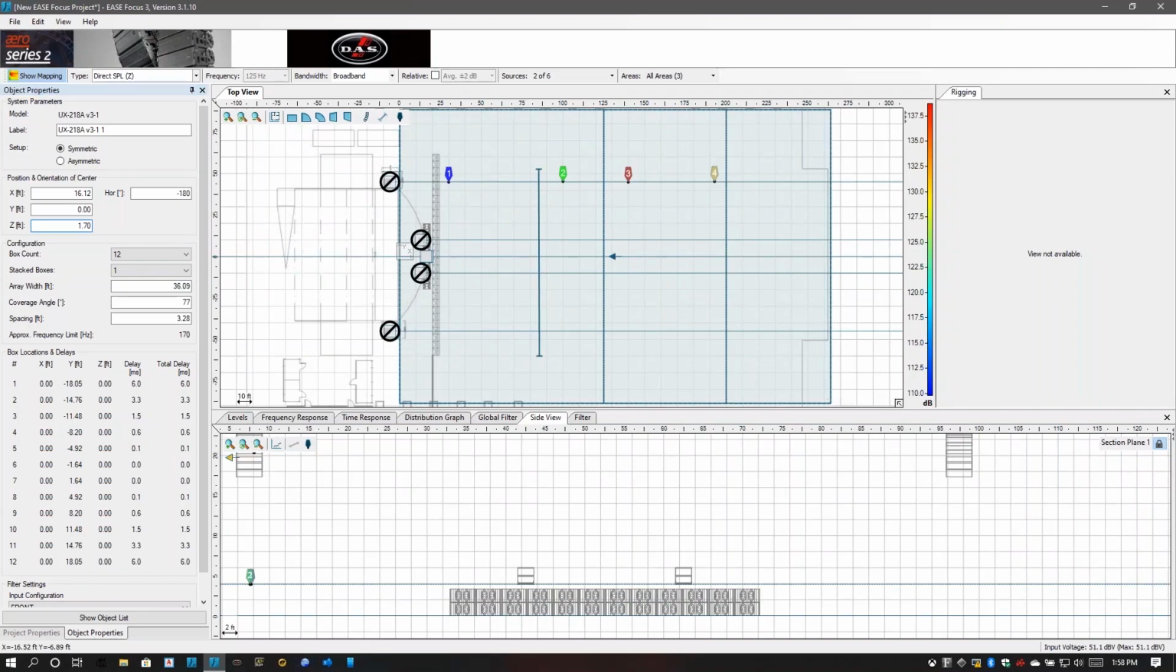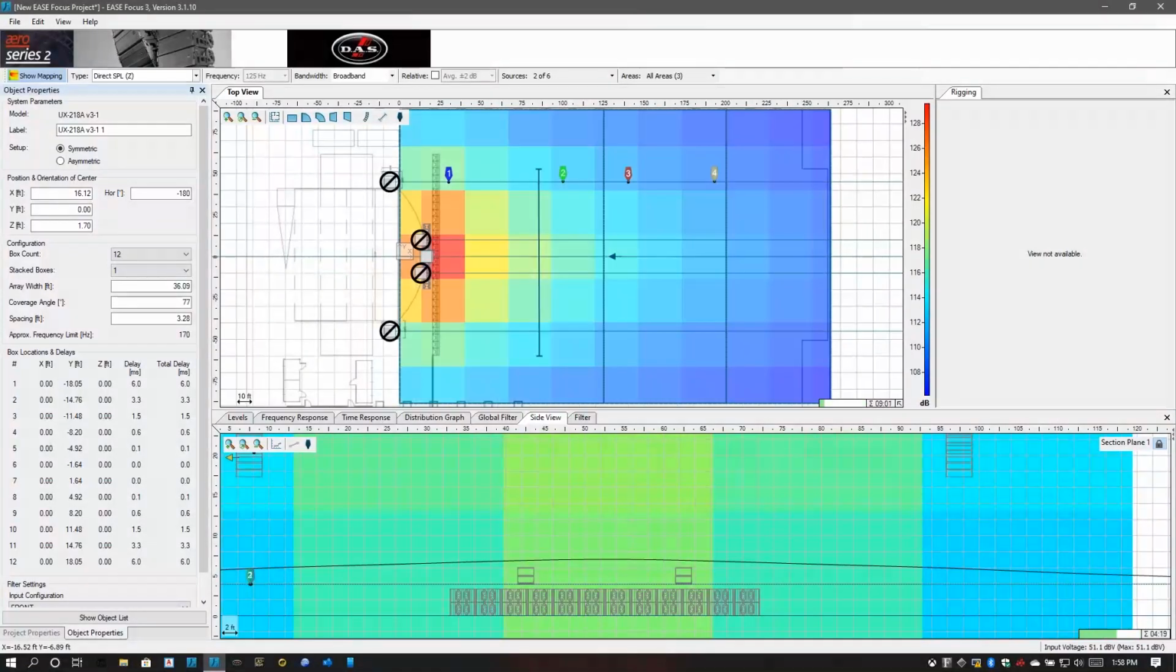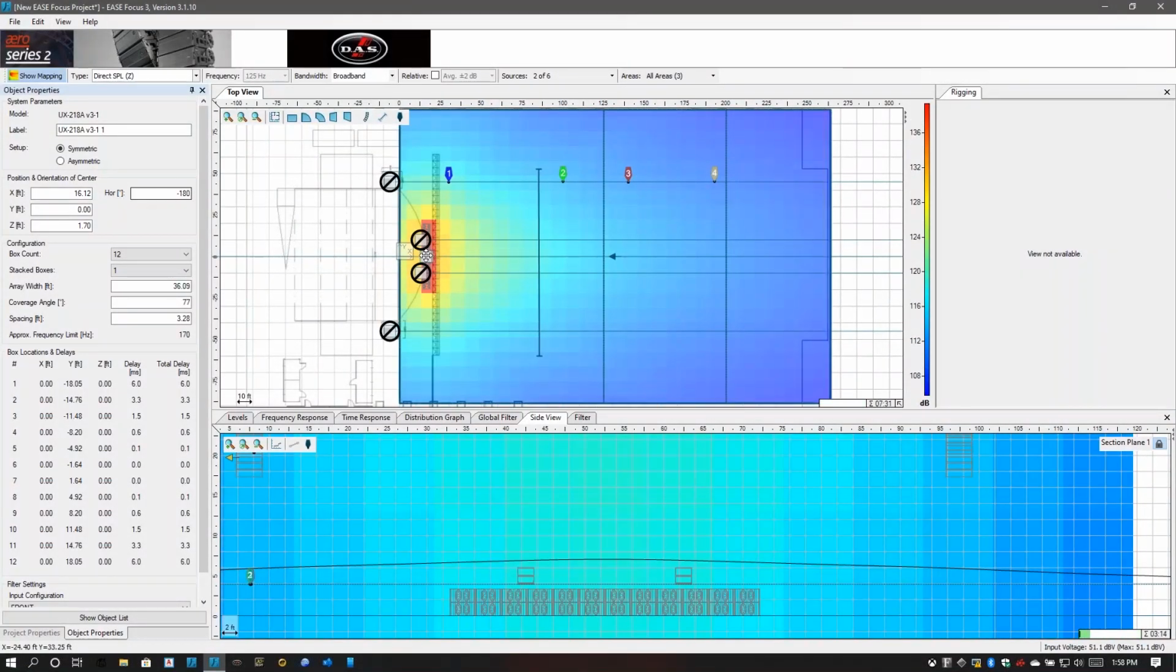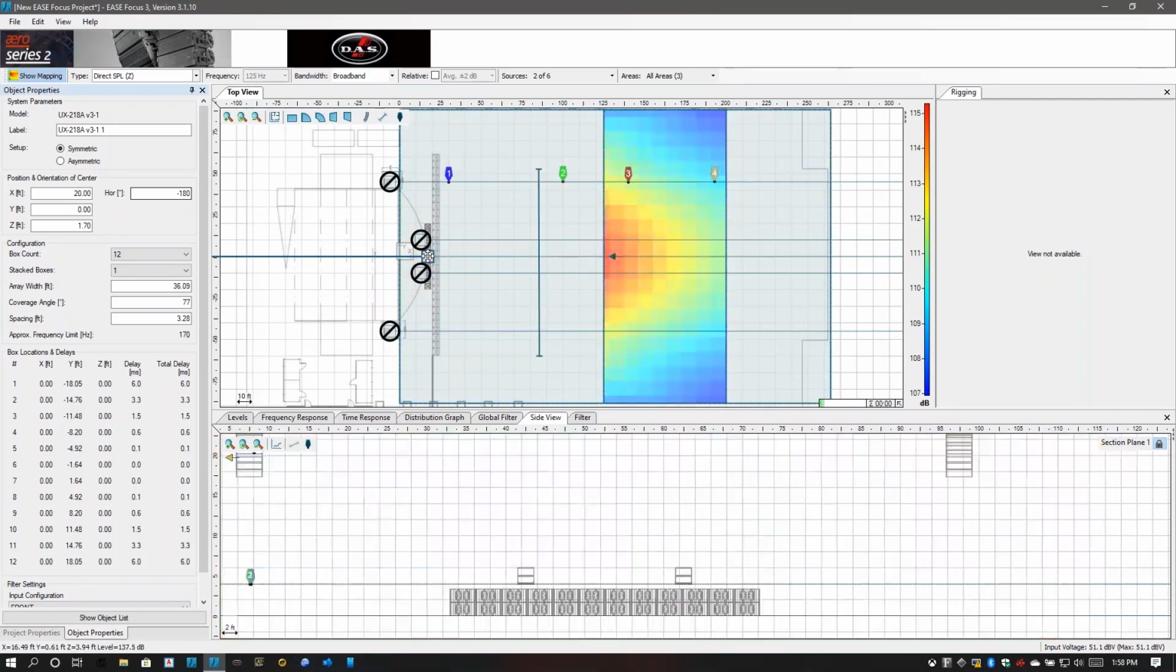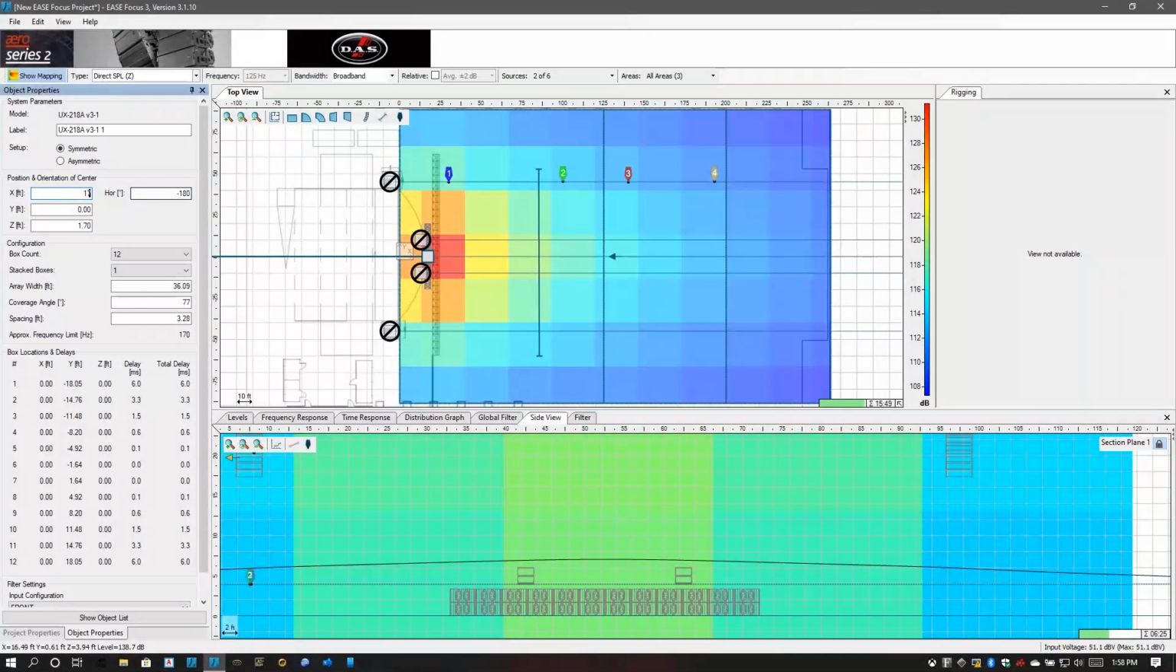An easier way to do that as well is by typing in the values right there. Now we want to make sure that this is directly on top of each other, which I had put 17 on X and 0.